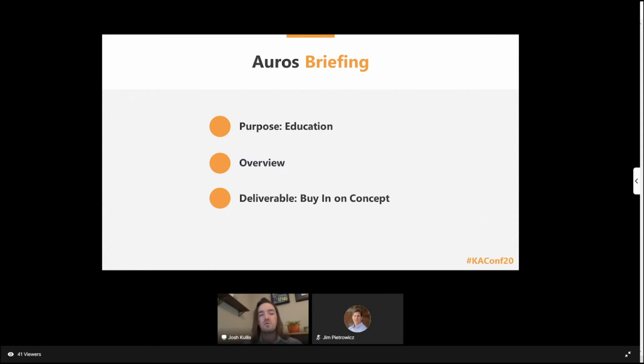So for the briefing, what we want to do is come in and start to educate people on what knowledge aware is, the benefits of the concept, how it can be done. And essentially what we're looking for is identifying key stakeholders within a process, within an organization. And we want to ultimately develop their buy-in on the concept.